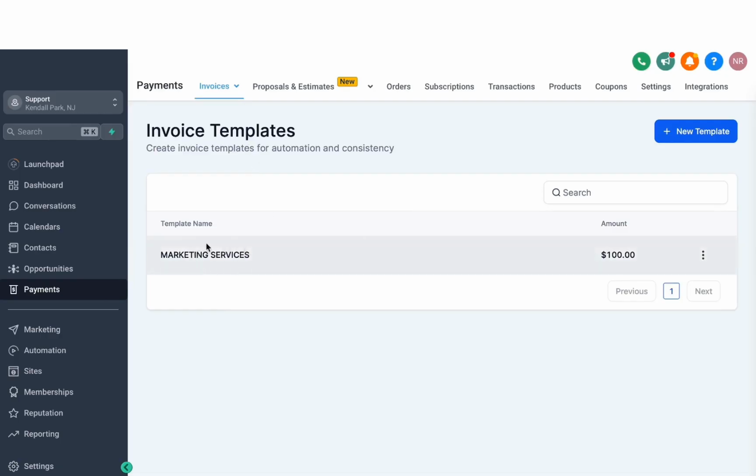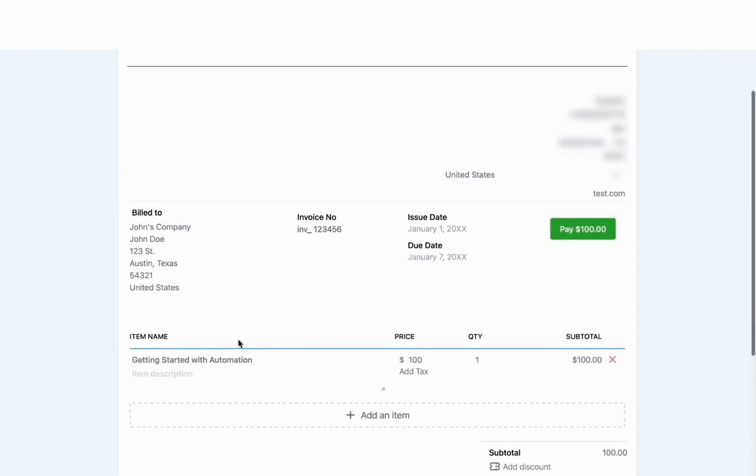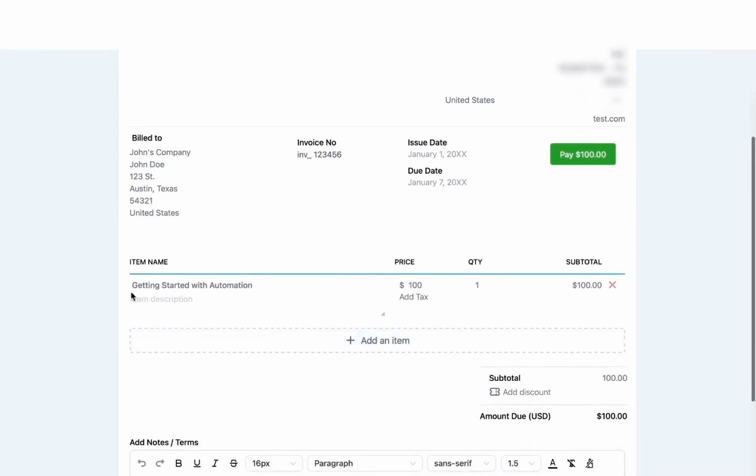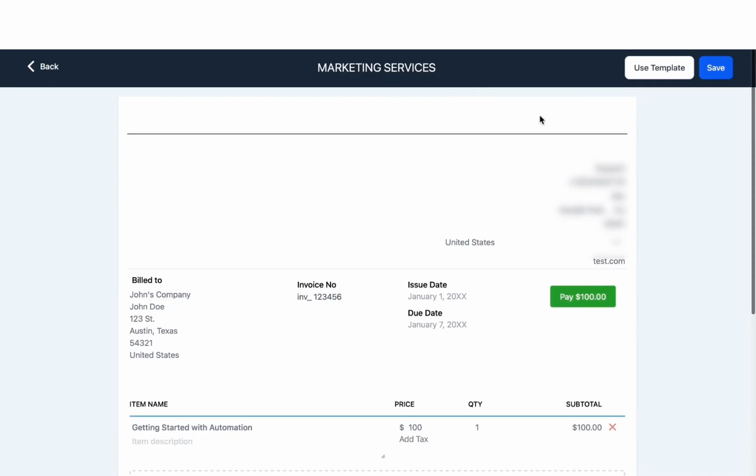So as you can see, I've created an invoice here. If I open that right now, you can see that it has a product and you can also add products here. Let's say this is the product that I want to charge for. It also has a price built in, which can be created under Products in the Payments tab. And then you can also add some more text if you'd like to. Once you are satisfied, just hit Save, and then you can use this template.